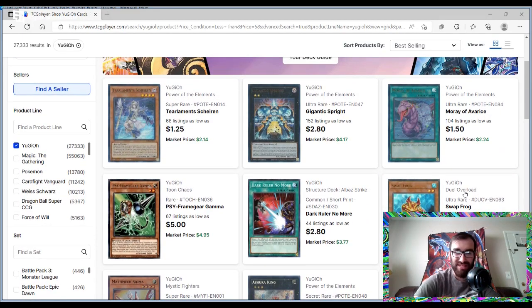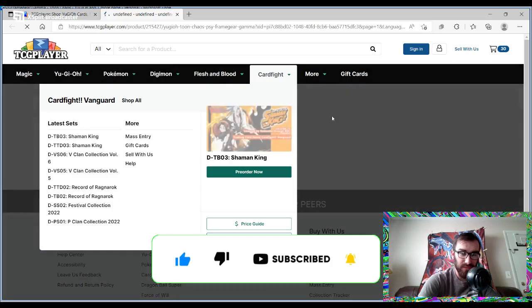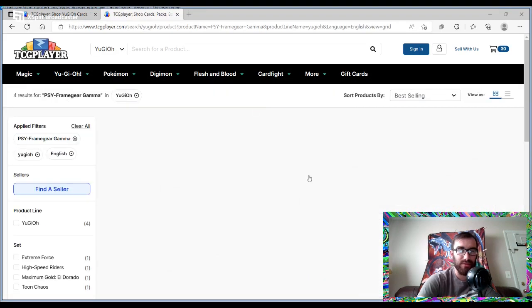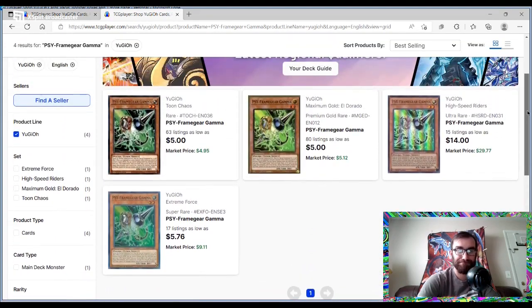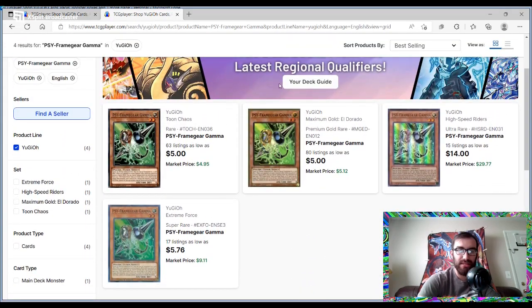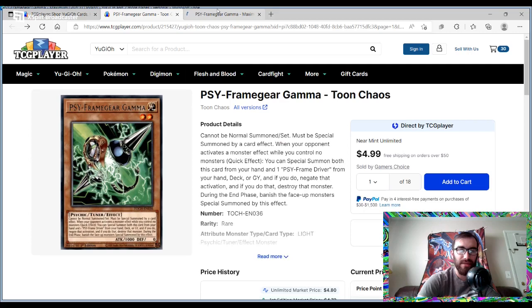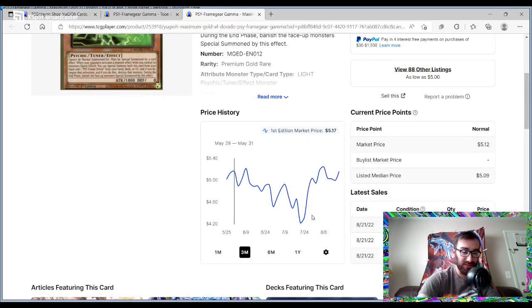Nothing too insanely different, though. Like we talked about Avarice, we talked about Dark Ruler No More, Psy-Frame Gear Gamma, we've talked about multiple times, but we are starting to get to a spot where you might not see this card anymore. Yep, because these two, the Premium Gold and the Toon Chaos version, have been floating around in this market watch if you've been following along for the last legitimately 3 months.